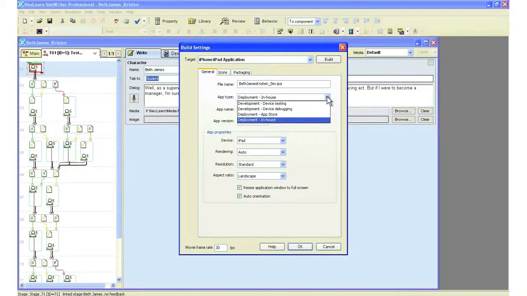Choose the app type. Enter the app name. Enter the app version. Input the app properties, including what device you're publishing for, the rendering, resolution, and aspect ratio.